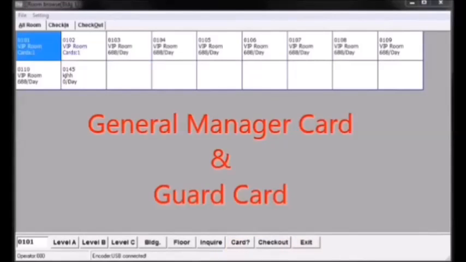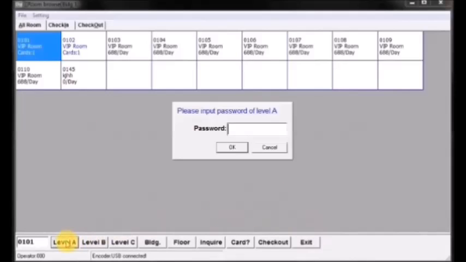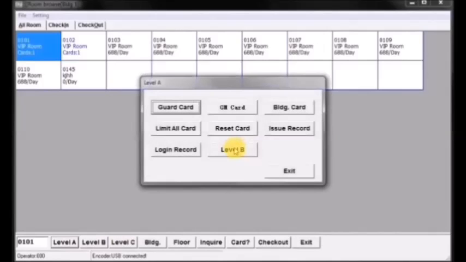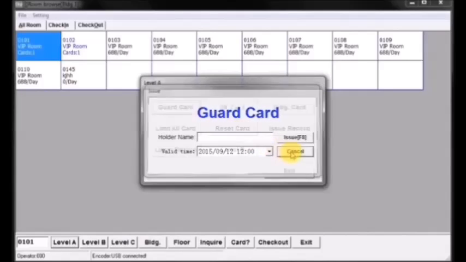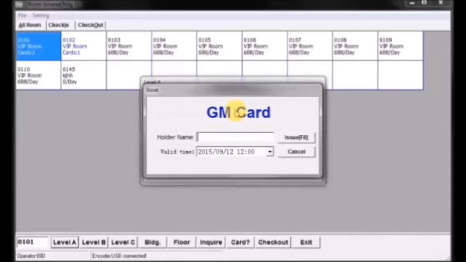Making general manager card and guard card. First, put an empty card on the encoder and then go to level A, enter the password. Here you can make guard card and general manager card. Click on the guard card, you can see a new window, or you can click on the GM card.